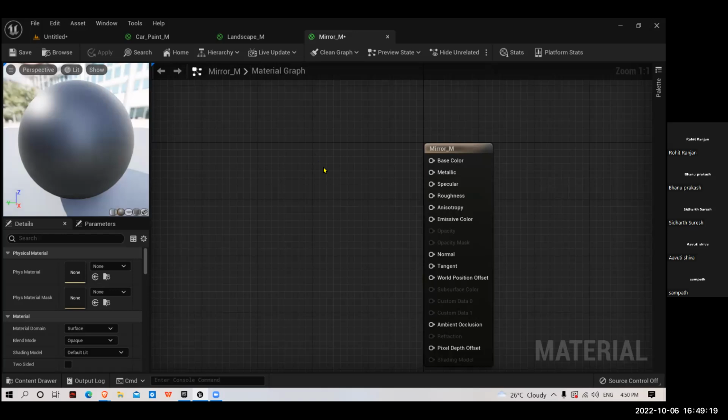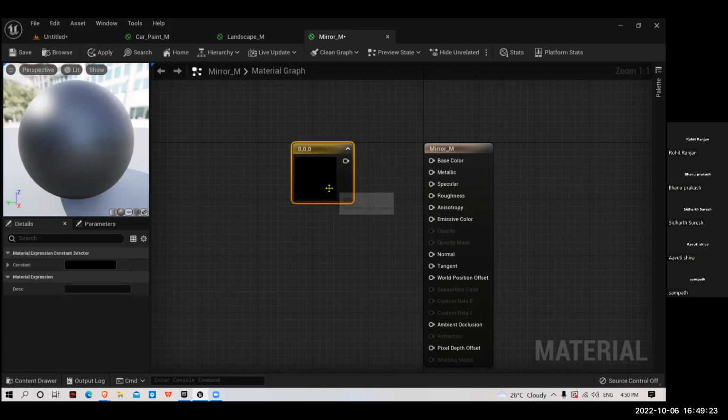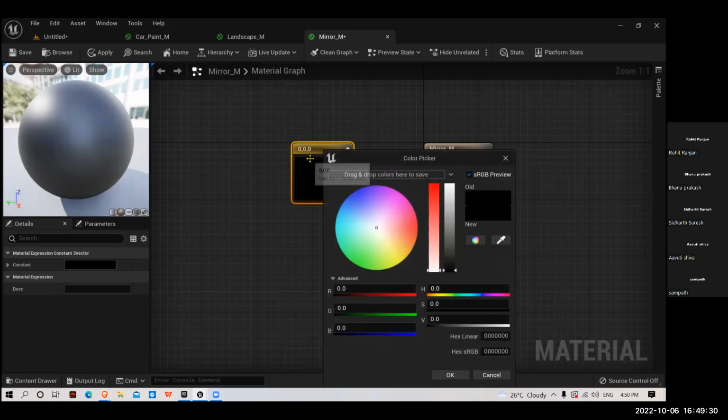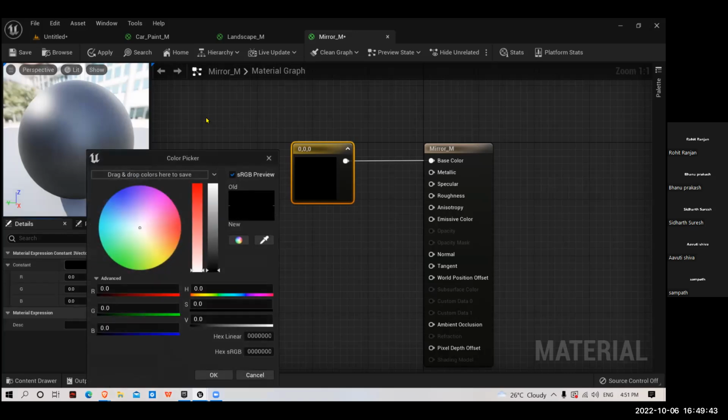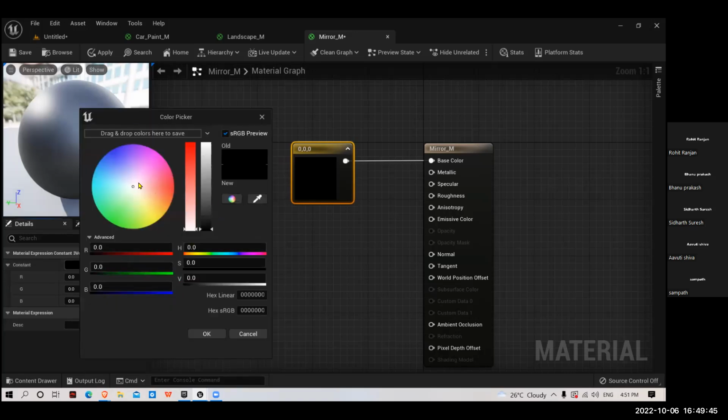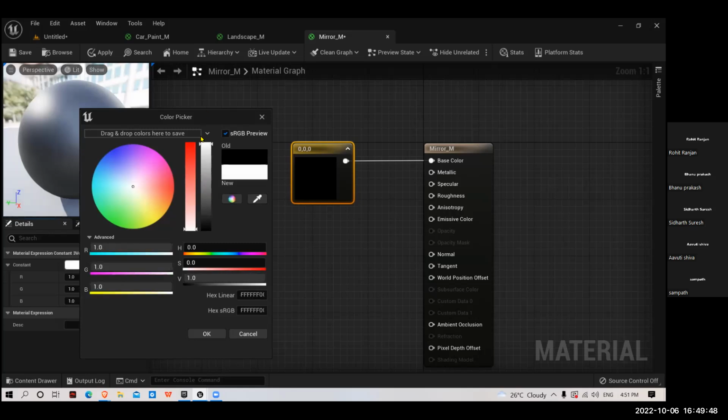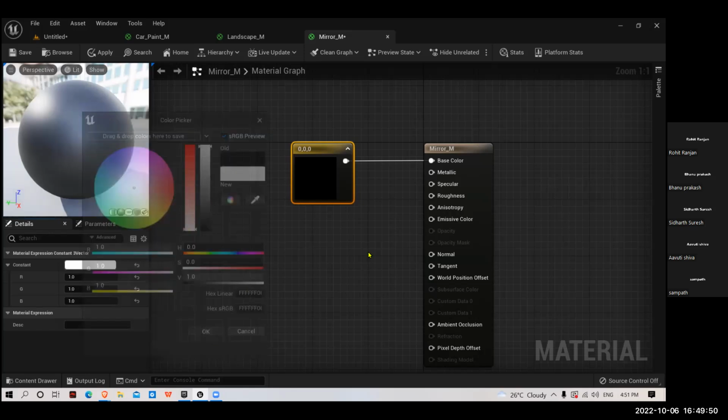So I'm using the left mouse button and 3. So you are correct. So now I want to connect this to base color and double click on this node. On the node also you can get it, or you have to go to the details tab and you can see the material expression. If you click on this constant, you can get this color picker and change the color. I will make it white and click OK.